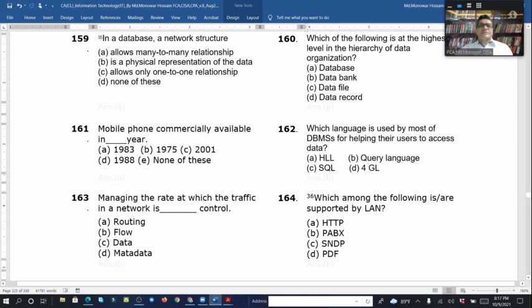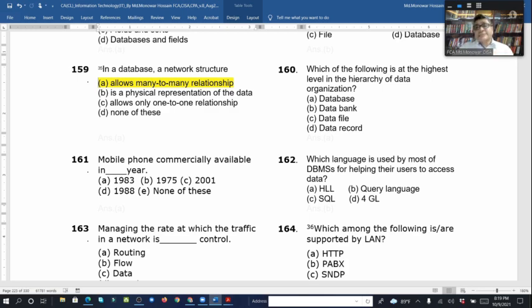In a database, a network structure allows many-to-many relationships. Which of the following is at the highest level of accuracy of data organization? Here, database. So database is at the highest level of accuracy of data organization.